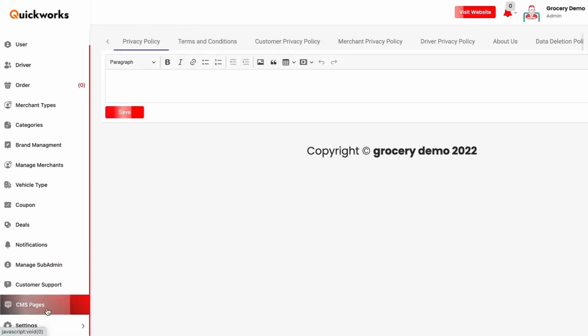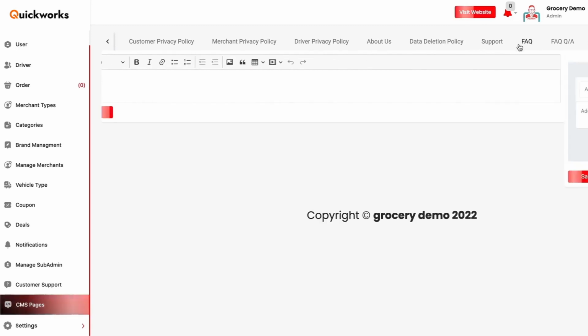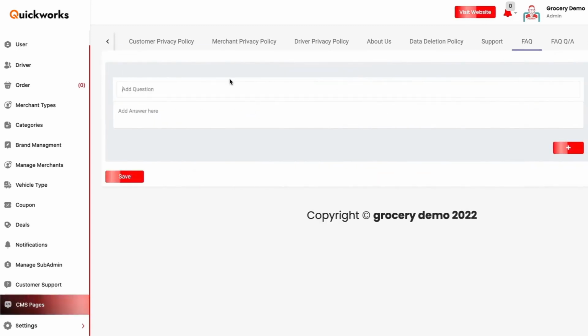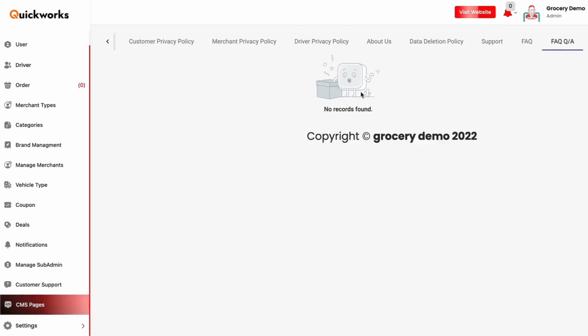Now we have the CMS pages. In this you can add the terms and conditions of your own company, and these will be reflected directly on the customer facing applications. And you can add customer privacy policy, merchant privacy policy, driver privacy policy, about us, data deletion, and so on. And at the end, you can add the FAQ section as well. You can add a question and then you can add their answers. And from here, you will be able to see which particular customer has toggled which FAQ.